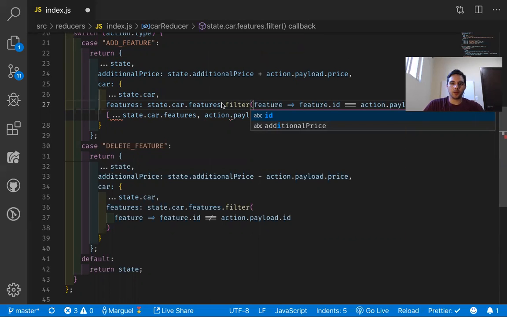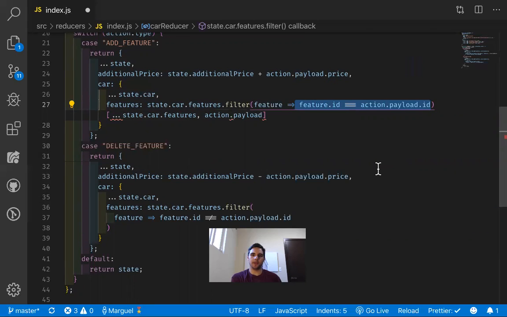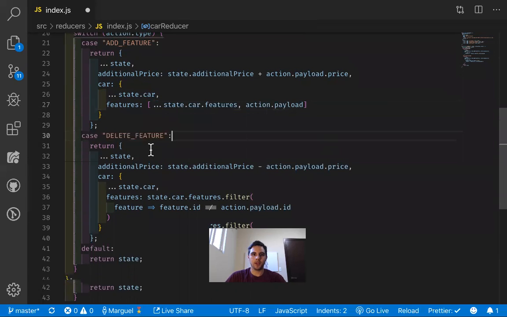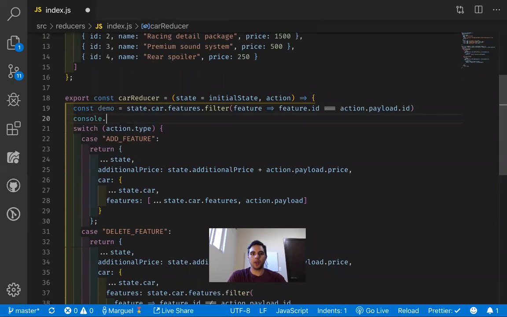Okay, and what this is doing, this is actually returning a new array, and if the ID matches, that's going to fill that array with one item. And if it doesn't match, it will just be an empty array. So actually, let me do that up here for now so it's more visual. So let's say const, and let's say demo equals to that filter. And then let's just console log demo.